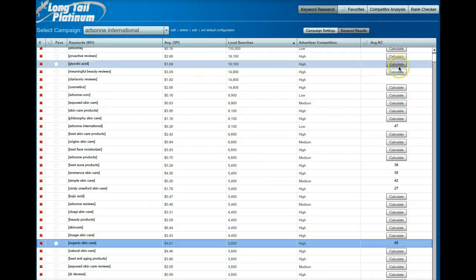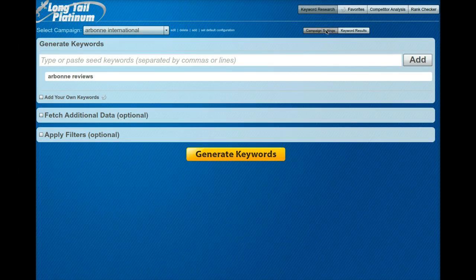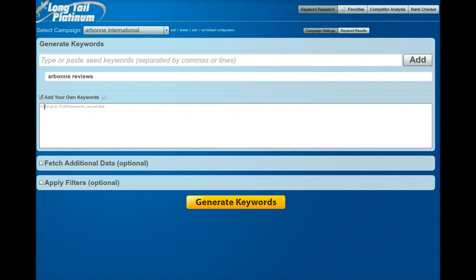And one other thing I want to show you, let's see, if we go back to the campaign settings, here on the Platinum version you can add your own keywords. So you can add up to 10,000 keywords that you've come up with. And when we generate keywords, it will add those in to the search results. So you can type in a few seed keywords, and then you could add in your own specific list of words, and it will only return these. It won't brainstorm and return 800 words related to these.